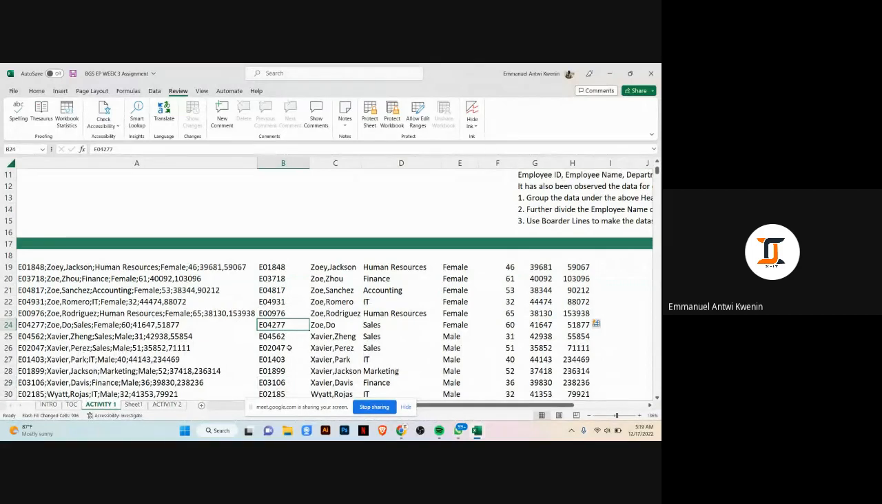I hope we understand. So that is how unique Excel flash fill is, and it makes work very, very easy.